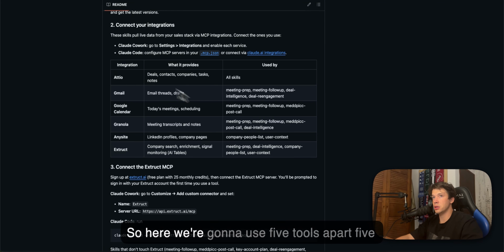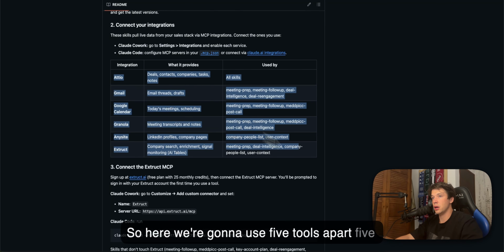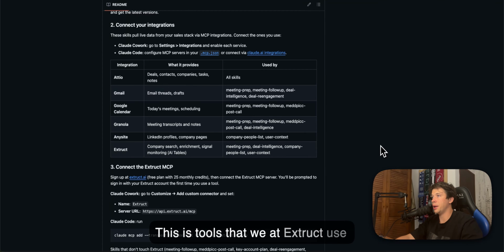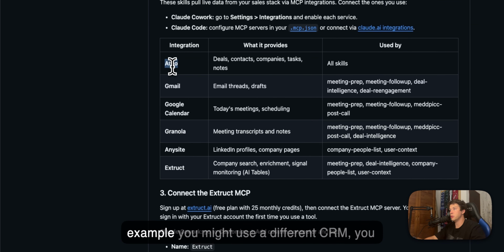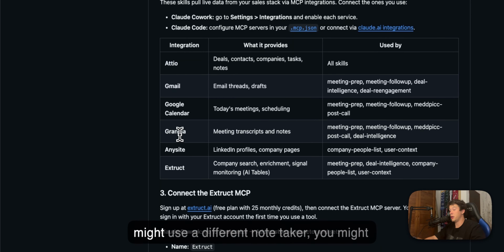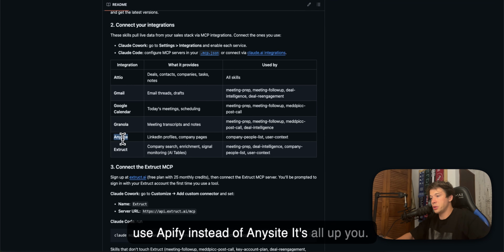So here we're going to use 5 tools. These are the tools that we at Extract use internally. I mean, it can differ from your setup. For example, you might use a different CRM, you might use a different note taker, you might not be a customer of Extract, or you may use Apify instead of AnySite. It's all up to you.